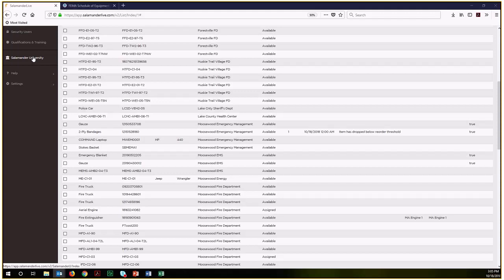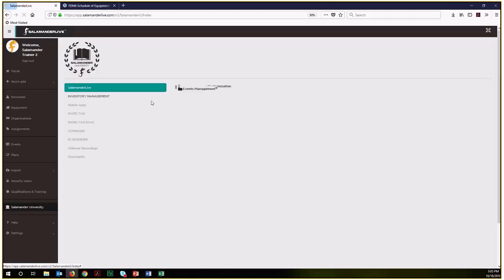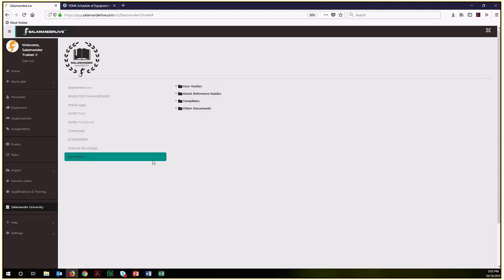I know it's 3:05, we're running a little over time, so I do apologize, but I want to show you this real quick. So right here, Salamander Live, if you go down to documents, templates, if you click on that, there they are. So the personnel import template and the equipment import template. Use these. Don't try to create your own. I mean, you definitely can, but I think it's extra work for you to do so.